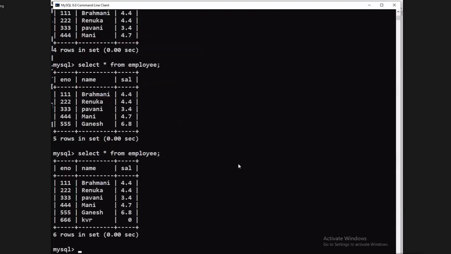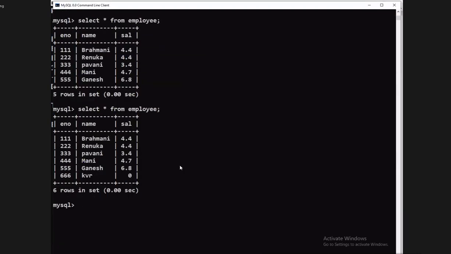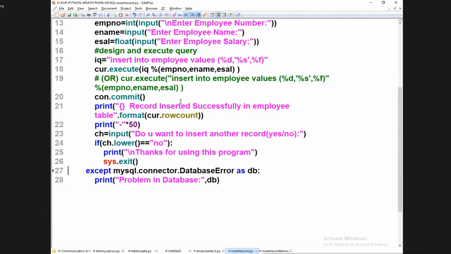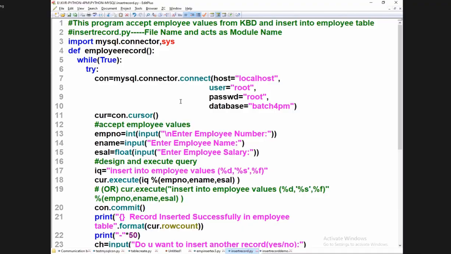Select star from employee. This is the information I inserted. Are you able to get me? This is called which record? Which concept is it? Insert. Similarly, I want to go for what? Delete. Easy. Dead easy.